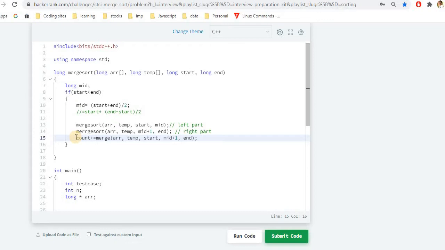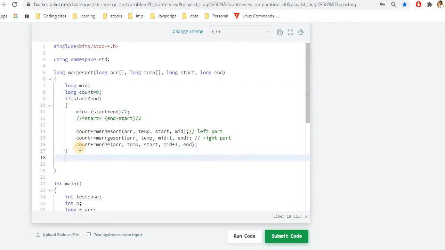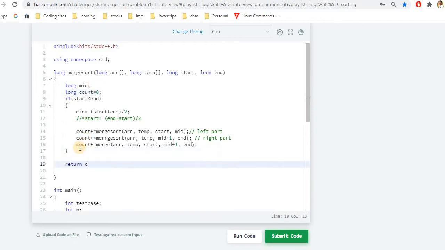Merge function will give you the number of inversions or the count. However, because this is a recursive function and every merge sort will have its merge function, what we need to do is count plus equal to the merge statement. That ensures that our count is being returned and calculated for all the values. So again I have to initialize the value count here, so it will be long count = 0, and we need to return the value, return count.